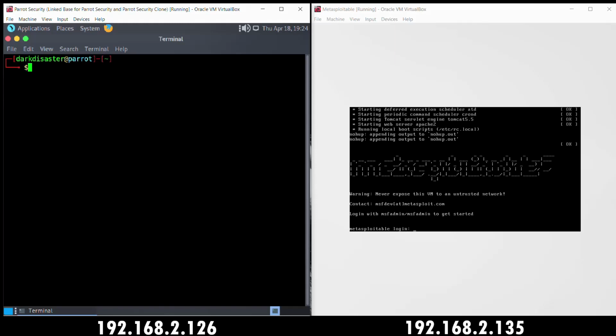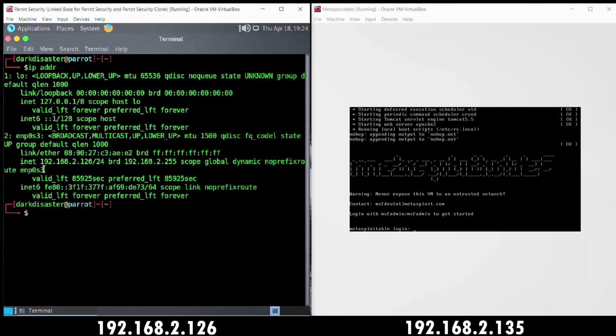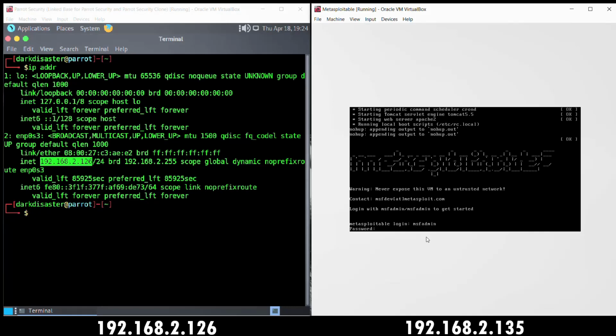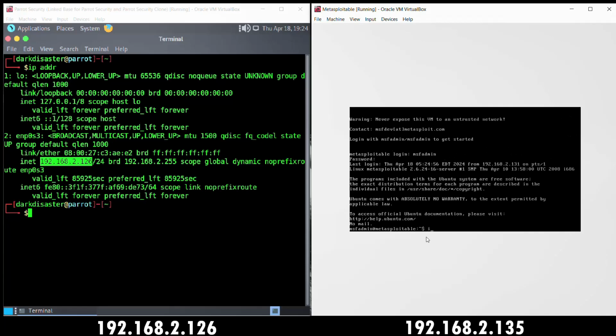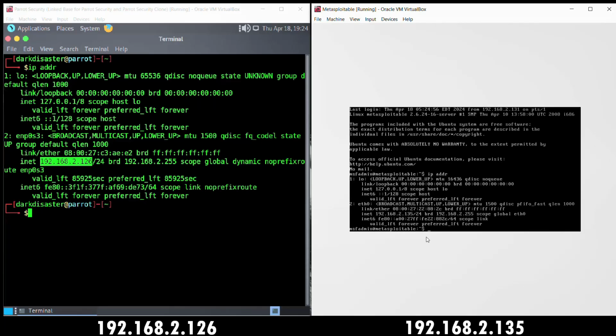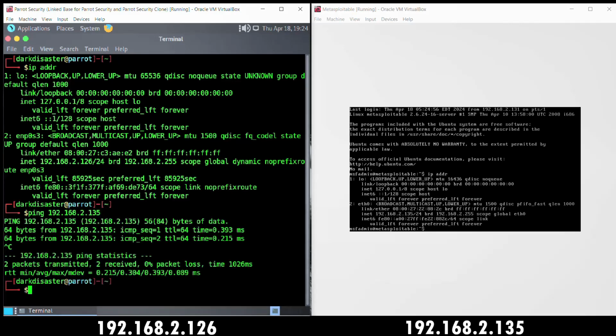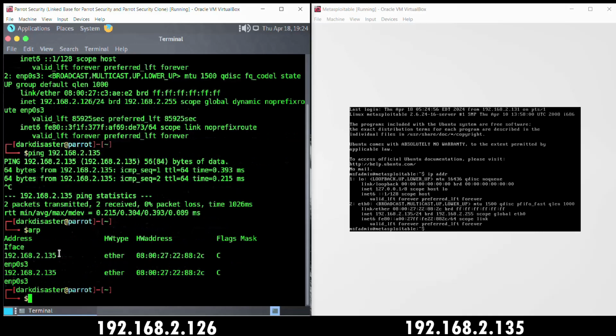Now let's check how ARP poisoning is actually done. For that, we have two machines with the IP addresses 192.168.2.126 and 192.168.2.135. So now let's first ping 192.168.2.135 from 126. So it's pinging. And now let's check the ARP cache. We are able to see that 2.135 and its MAC address is available here.